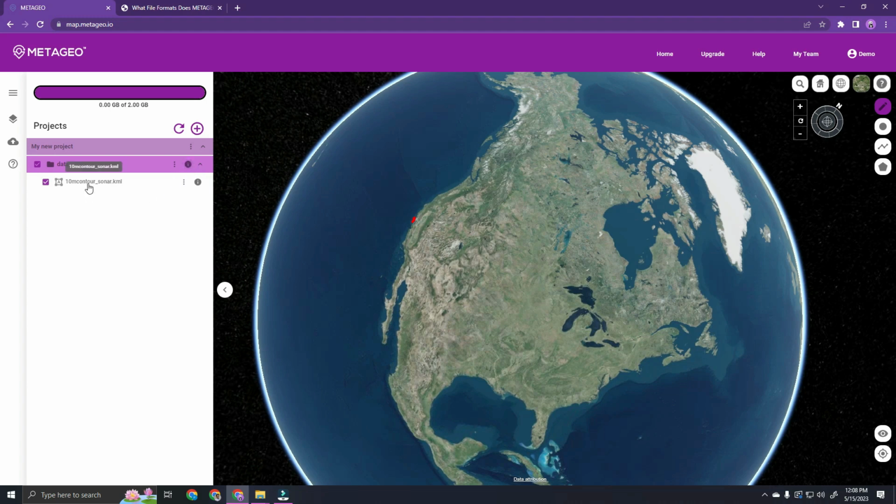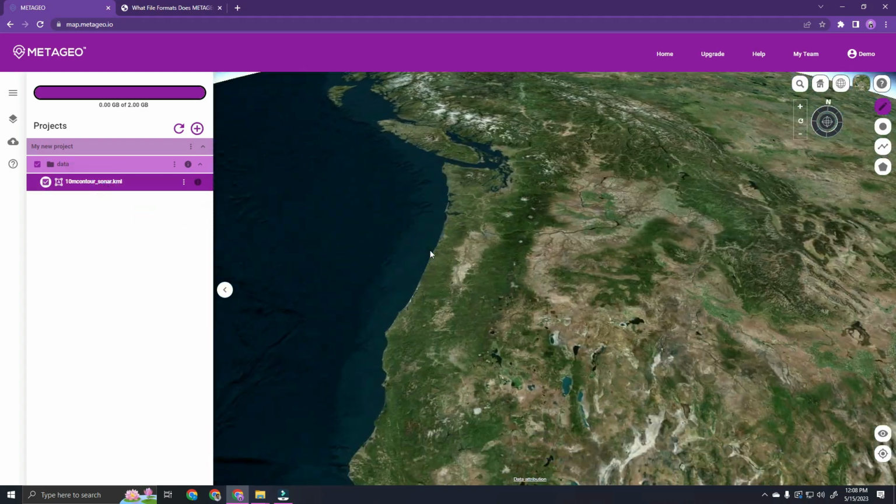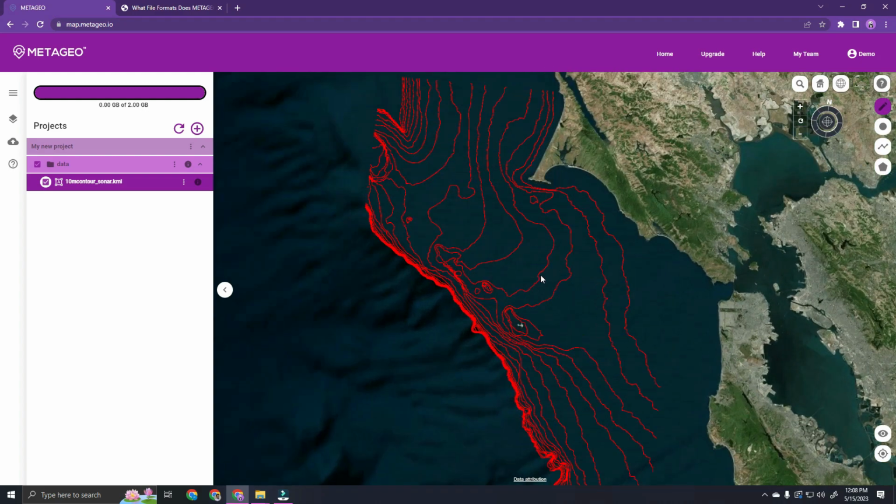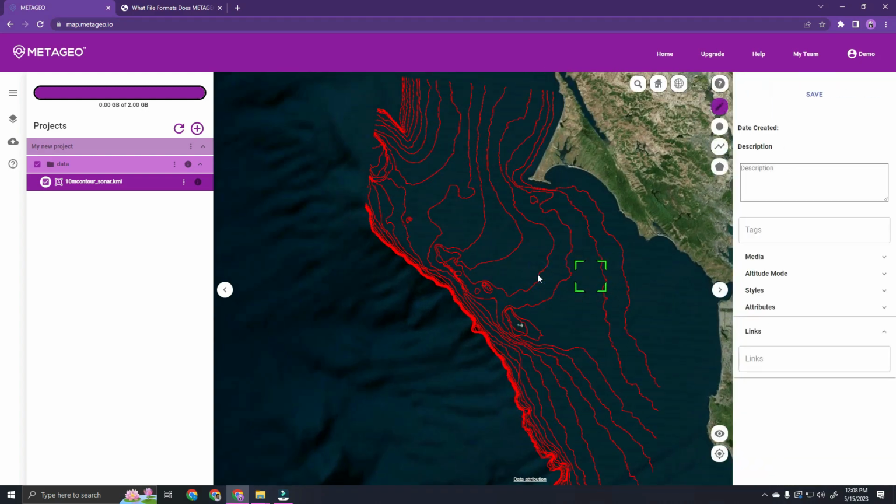So I can double click on it, or I can go over here to the action button, and it gives me the zoom option. So I'll go ahead and double click on it. It'll take us down to our KML. I can zoom in here and click on it. Whenever you click on a layer in the globe, you'll be able to see what's called the info panel. The info panel on the right hand side gives you information about it.